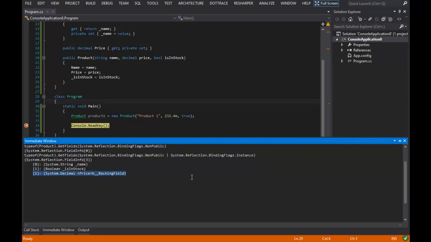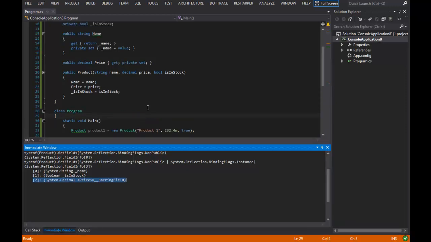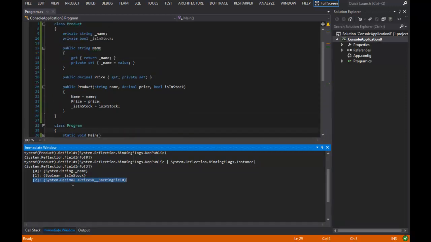This is the name of the field that the C# compiler generated. That's probably the stupidest sentence I've said all class. This is the field that the C# compiler generated for us. It did it magically. It's not accessible. In fact, look at the name of the field that the C# compiler made.